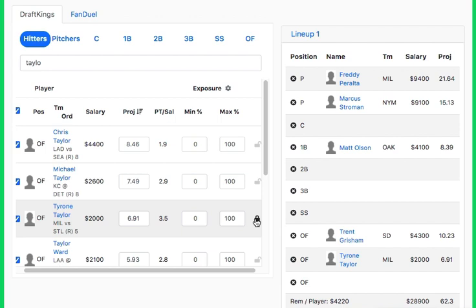Okay? In a situation where a dude is bare minimum 2K, has over a .400 batting average this season so far against left-handed pitching, and is batting third, you play him. Plain and simple. The dude is too cheap.